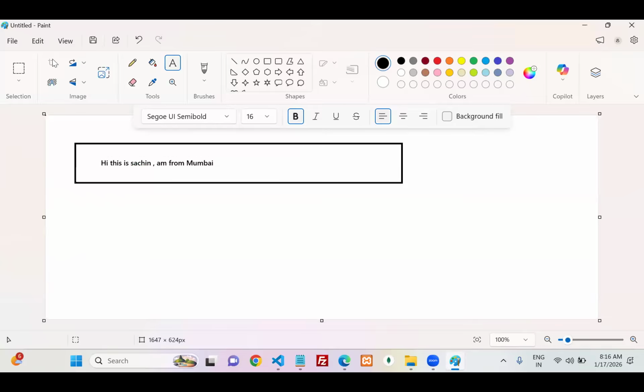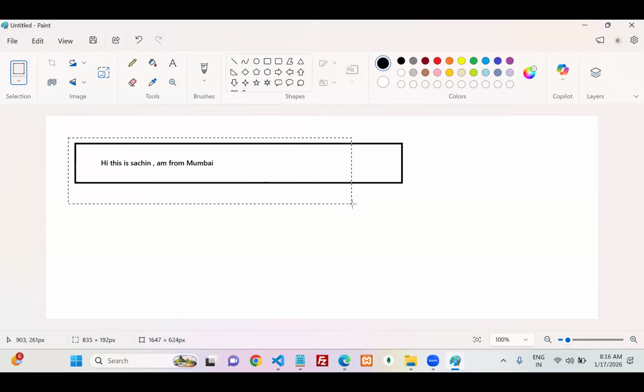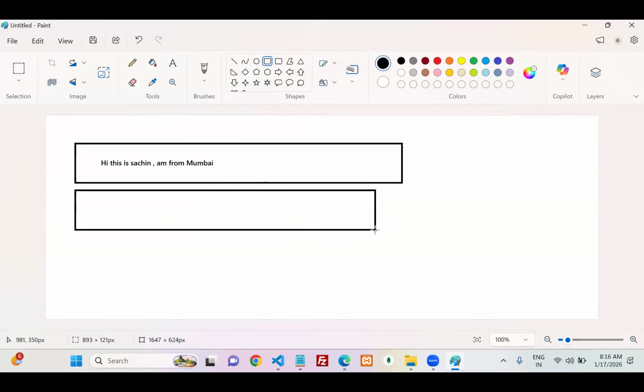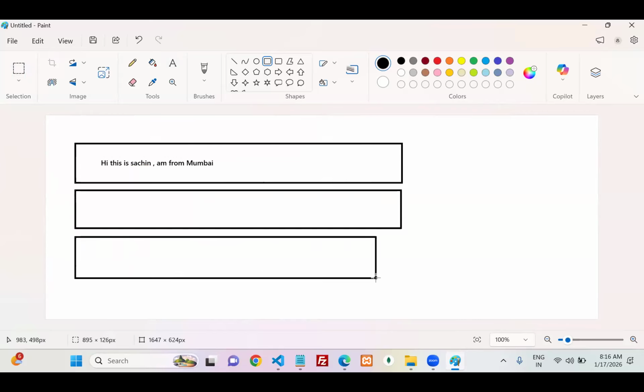Okay, now see like this, I have three boxes over there. Each box has some text like this. Hi, this is Sachin. I'm from Mumbai. The next one is like, hi, this is Kohli. I'm from Delhi. The next one is like, this is Rohit. I'm from Bangalore, something like this. So this is my requirement.